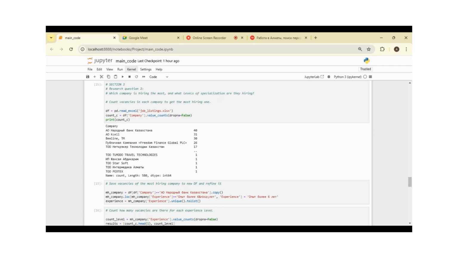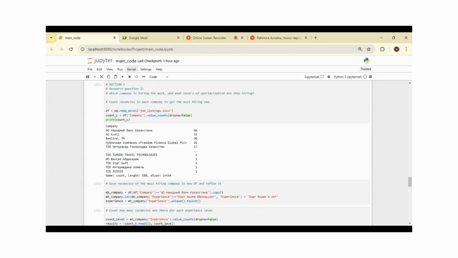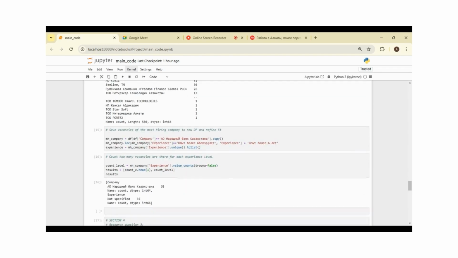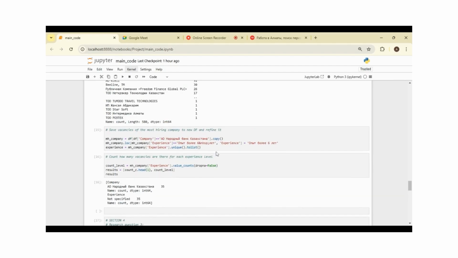As the result, we have that Народный Bank Kazakhstan has the most vacancies, which is 40, and after that the top three is KCell, Beeline, and Freedom Finance. So that's how we come to the conclusion that Народный Bank Kazakhstan is the most hiring company for this time. Then we're filtering our data, so it will show only the vacancies from the most hiring company.